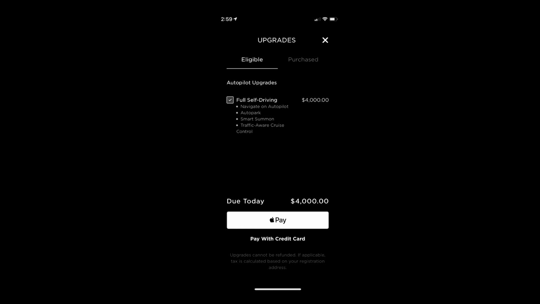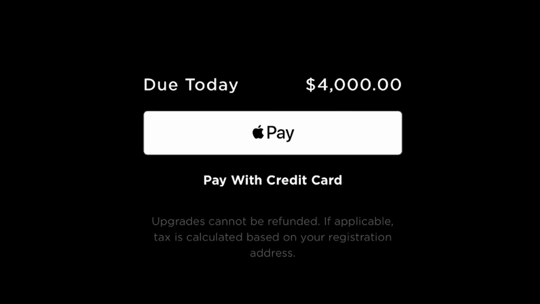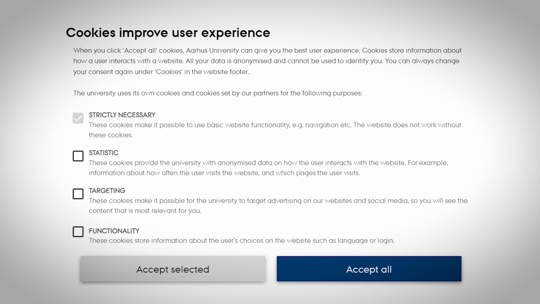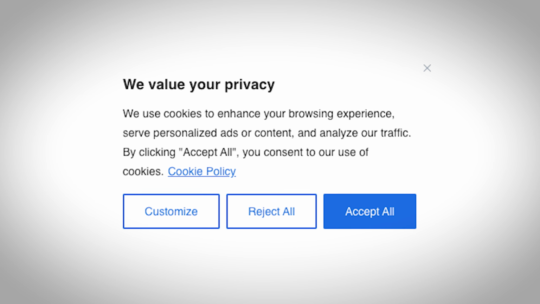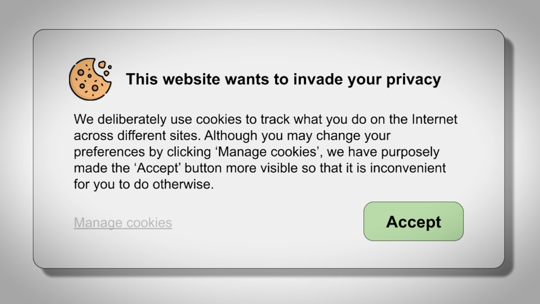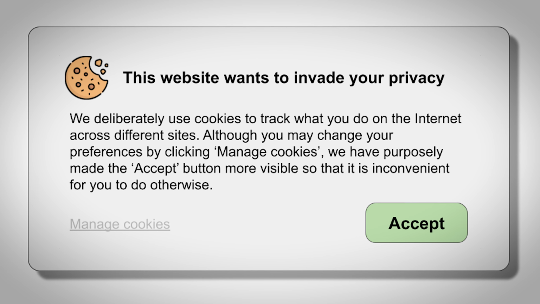But that's not all. There's another sneaky trick called visual interference. That's when they make the option they don't want you to choose harder to see. Look at those cookie banners that pop up on websites. The accept all button is big, bright, blue, green, super gaudy, right? The reject option, tiny, gray text that blends into the background.